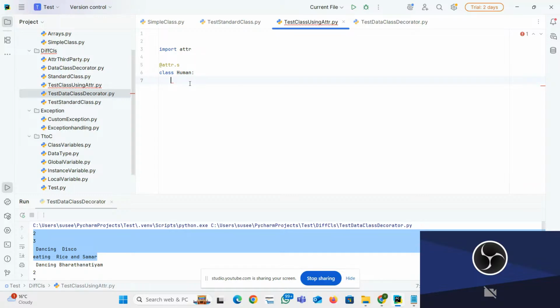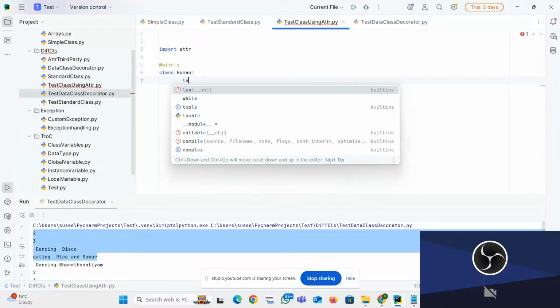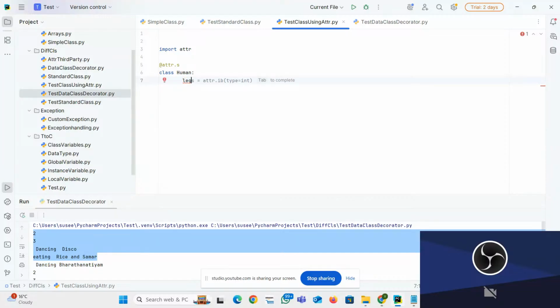Okay, fine. Now, if you want legs, you have to create the attribute: legs is equal to attr.ib. What do we mean by attr.ib? attr.ib is nothing but it will help you to create the attribute. The data type and everything will be taken care of by this particular attr.ib.